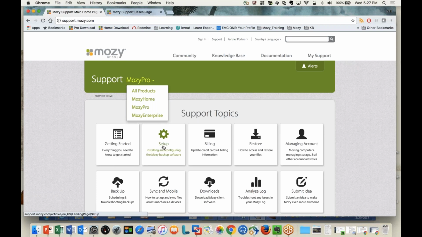So they're going to be available to all. But then if there's specific things that are only relevant to, say, a Mozy Pro user or an Enterprise or a Home user, then by selecting which one you want here, you'll get those specific articles targeted towards you. Okay, so it's action oriented, as I said.